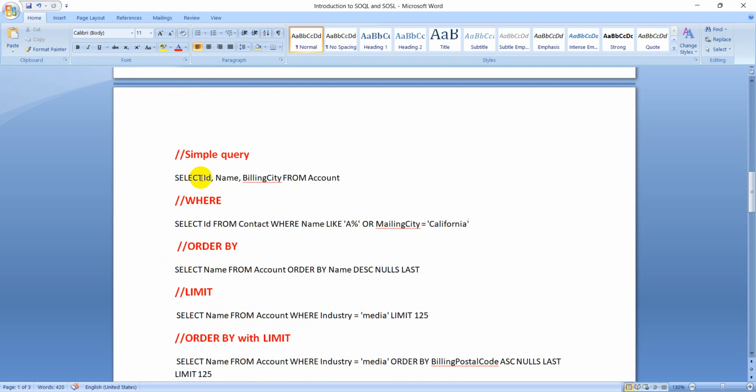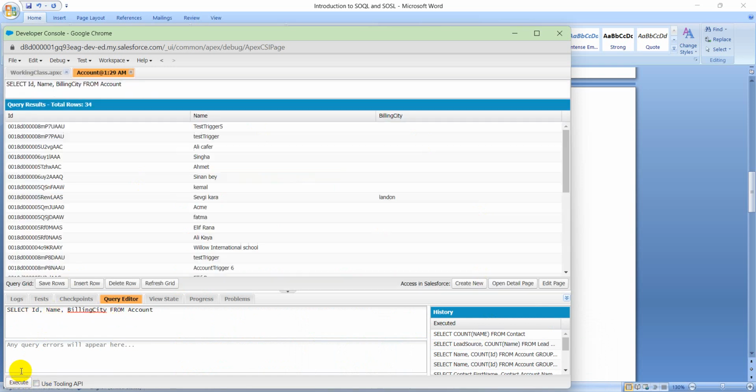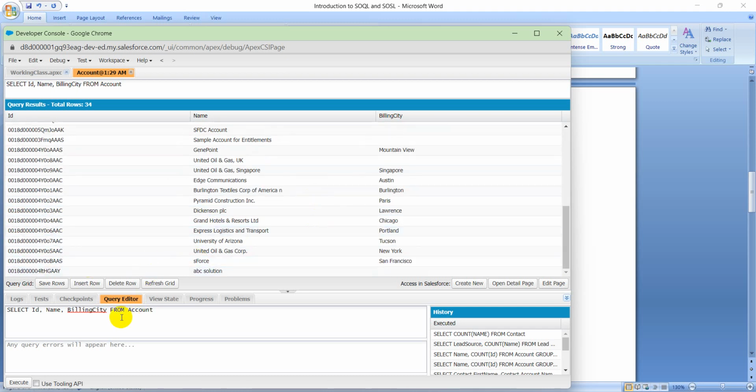The first one is SELECT Id, Name, BillingCity, or any other field. You can write name, surname, full name, whatever field you have in your object, and then the object. So SELECT from account. This is simple, no condition. Copy it and run: SELECT Id, Name, BillingCity FROM Account. The first column is ID, second name, and billing city. Some are now having billing cities. So this is the first one.